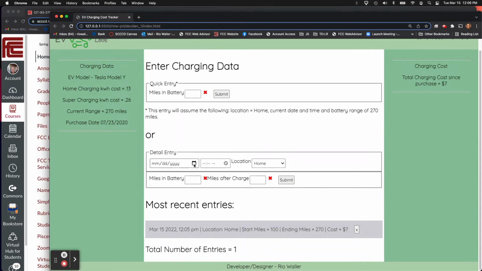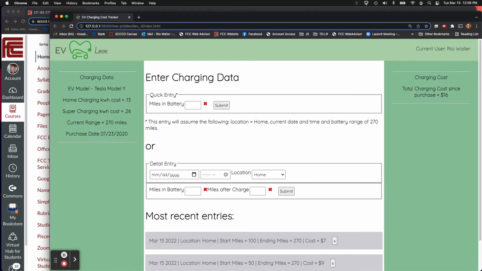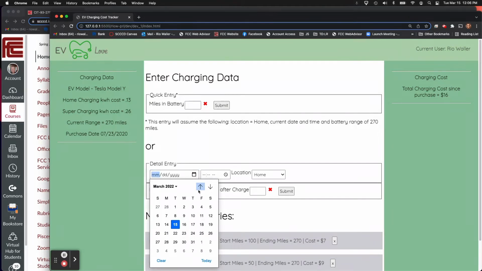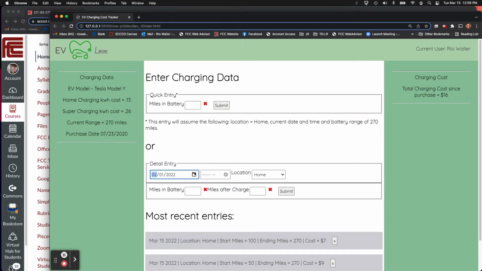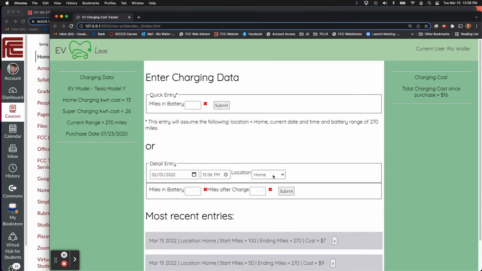But the other way is again, if I'm going back now, this is actually just showing the other way this happens is if I did another one and I did 50, right, and I submit that, then it shows the second one, and then over here it's totaling those. But I can also go back. In this case, I could go back a couple months, or even to, let's say, February, right? And I could even give it a time if I wanted to. I could just say, yeah, that's good. I could do supercharger versus home. I could say the miles in the battery was 40, miles after charge is I had 100.